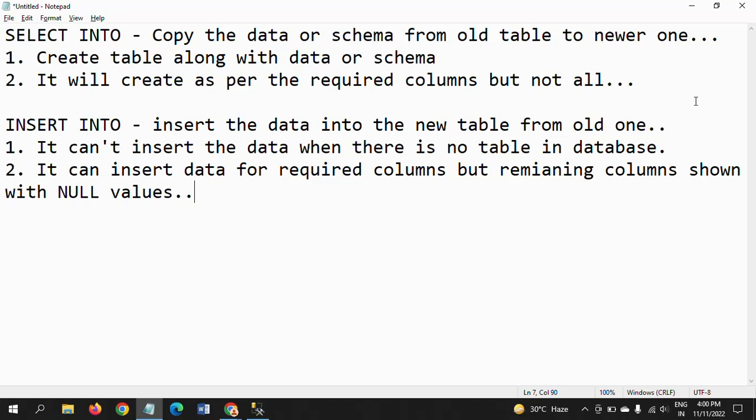So you need to be careful while selecting the required columns and applying the insert into statement.